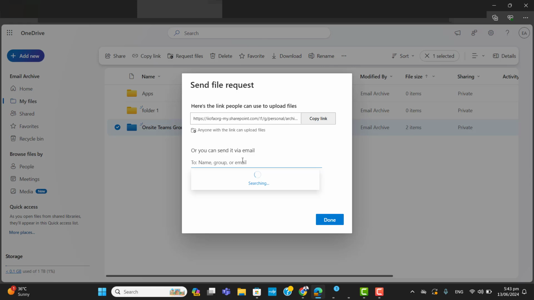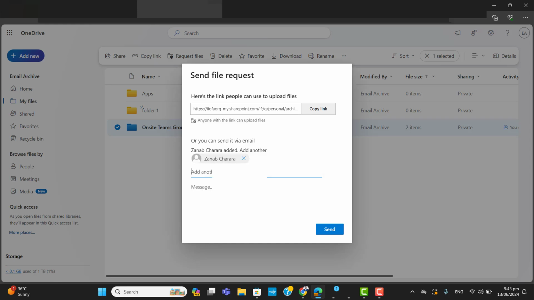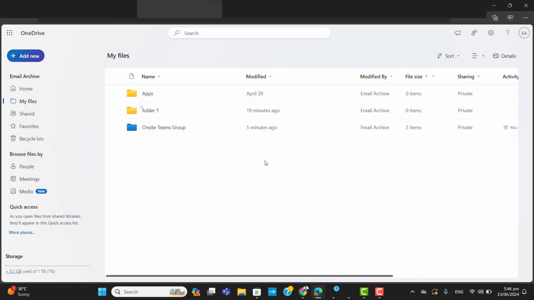Now it's asking us to enter the recipient email so that the recipient could upload all the required files into this folder. So we can select the recipient here, write the required recipient here, and hit send to request them, and they will receive a request to upload their files into this folder. And also the second option, we can copy this link, right, and share this link with the people who can upload files to this on-site team group, and anyone with the link can upload files into this group. So I will hit send. Oh, look at this. The best way to get work done is to request others to do it.